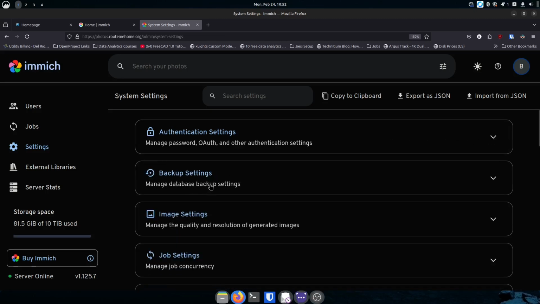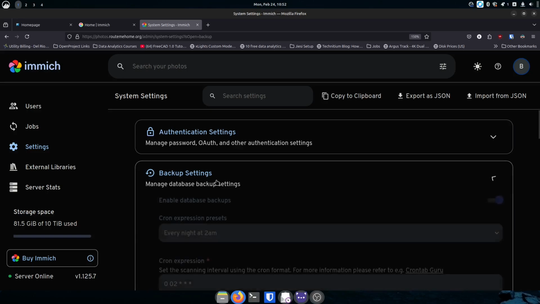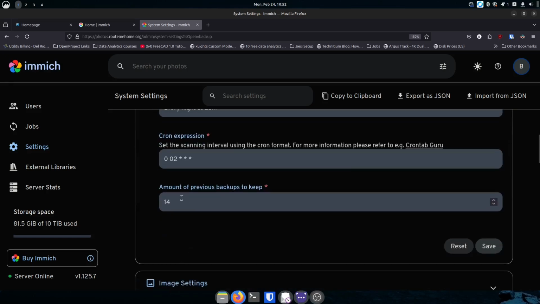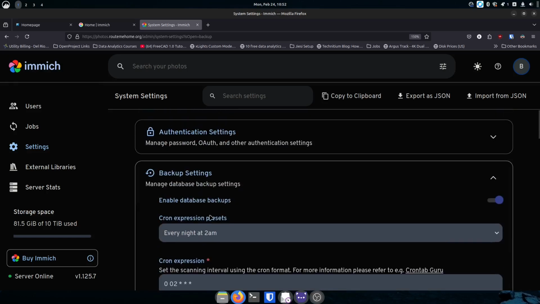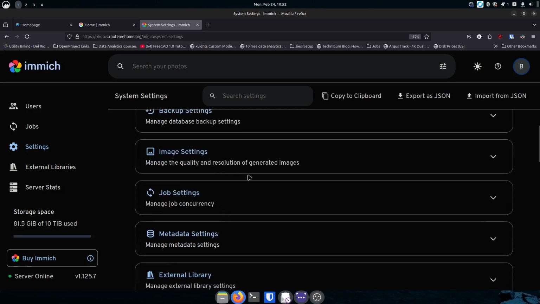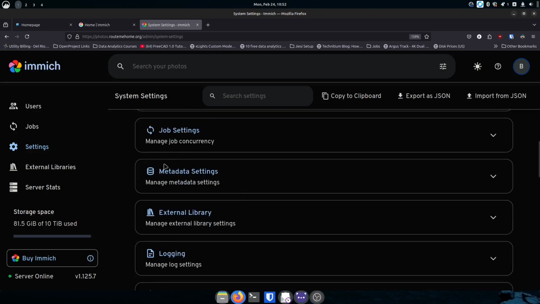Backup settings, so managing your database backup settings is super important, and you see that it's got some settings already. But where you back things up to is just as important as backing things up. So make sure you understand that this is backing up your database. This is your image settings, so manage the quality and resolution of images.